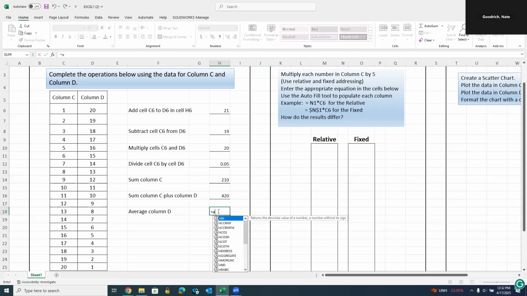So we can do equals, type in AV. I see one here that says average. I left click on it once to get the definition. Returns the average, the arithmetic mean of its arguments. Yep, sounds good. Double click. Once I've entered that formula, I see my open parenthesis and a flashing cursor. I select my range of cells, hit enter.